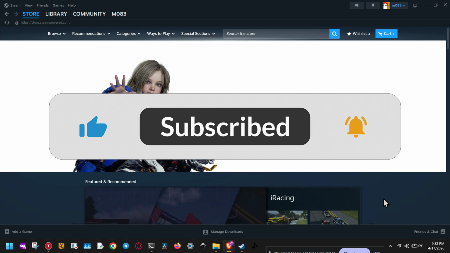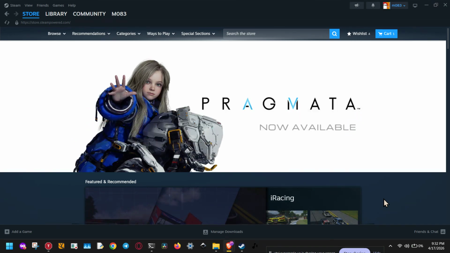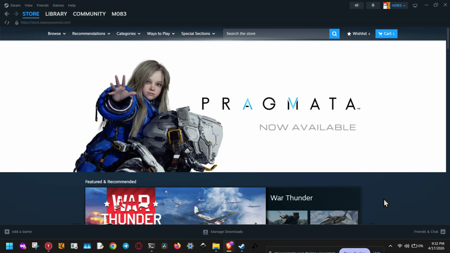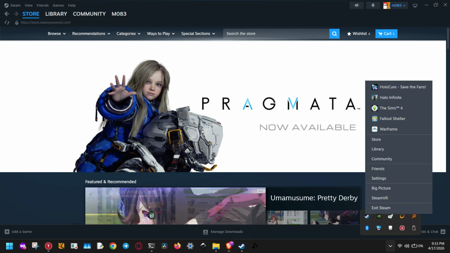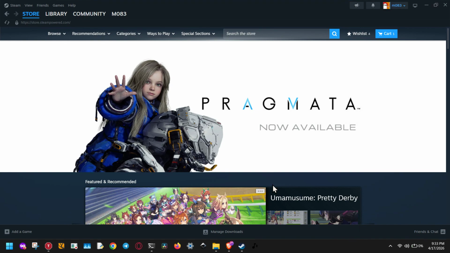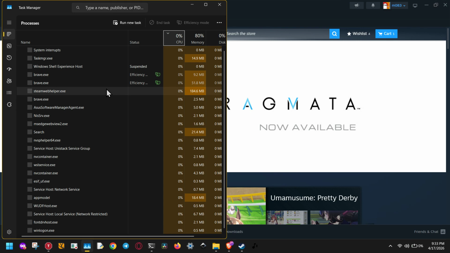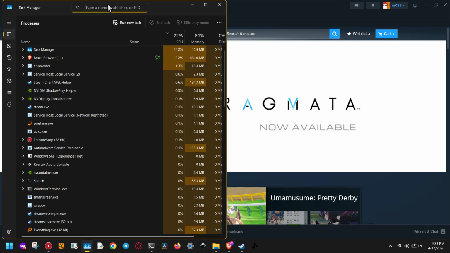Let's get into it. First, we're going to close Steam completely. This step is very important because if Steam is still running in the background, the fix may not work properly. Right-click the Steam icon if it's open and exit Steam. Then open Task Manager and make sure there are no Steam processes still running. If you see steam.exe or any related background task, end it before moving on.